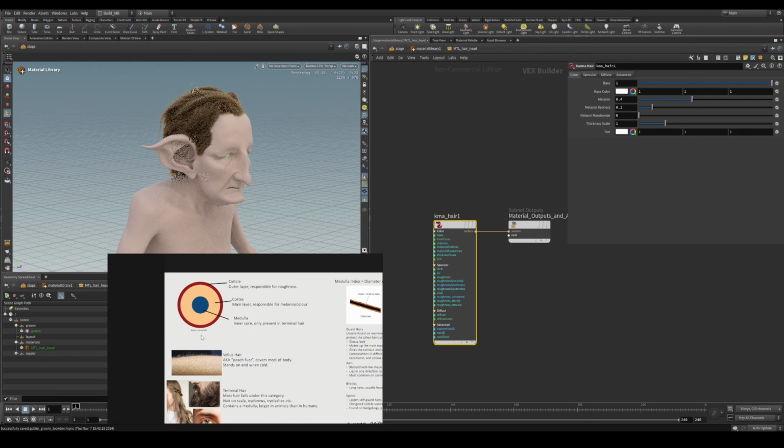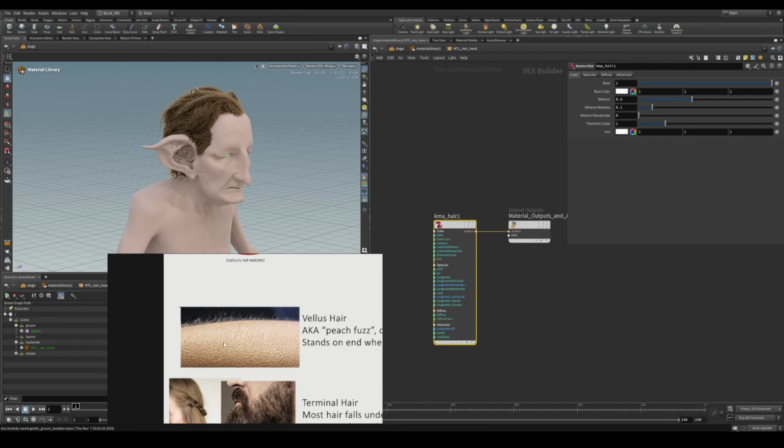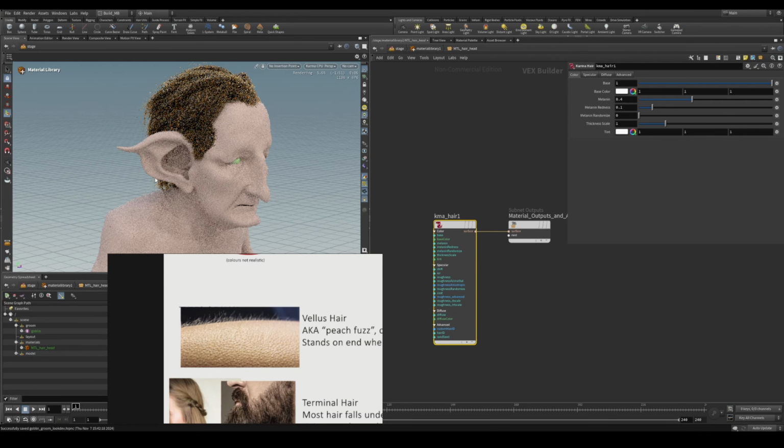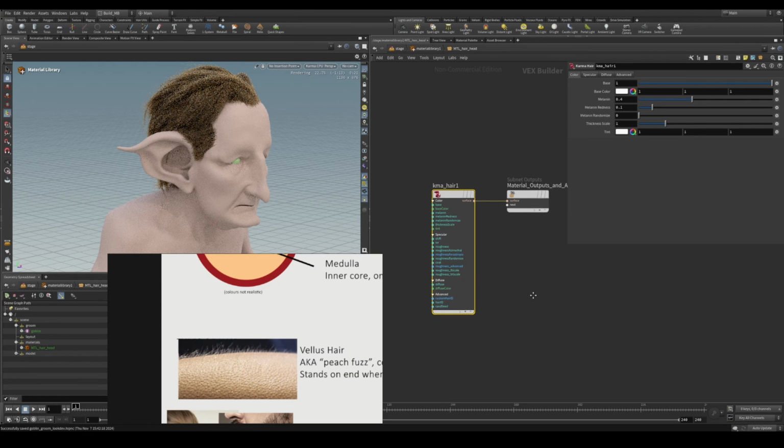So in humans, there's 2 types of hair. So we've got our vellus hair, which is kind of like peach fuzz. It's the stuff that's scattered all along the body. It's this really, really thin, light hair, and it stands on end when it's cold. It's also known as an undercoat on animals. So if we've got rabbits and stuff, that would be vellus hair.